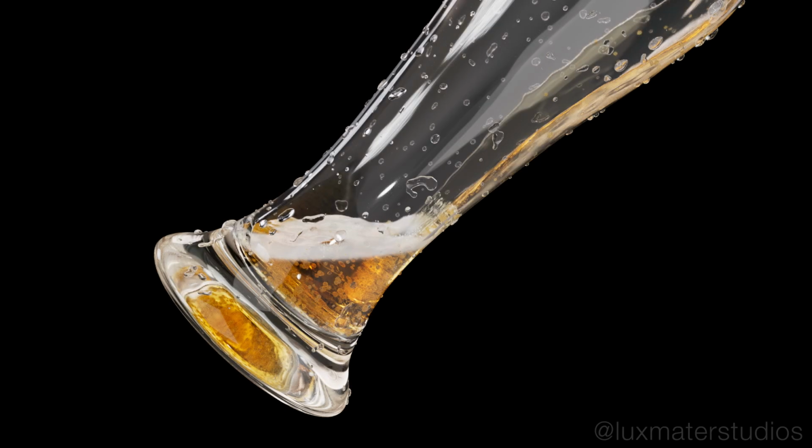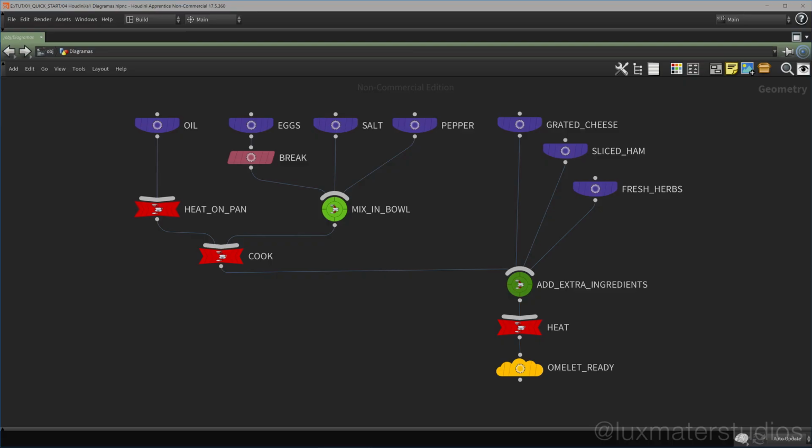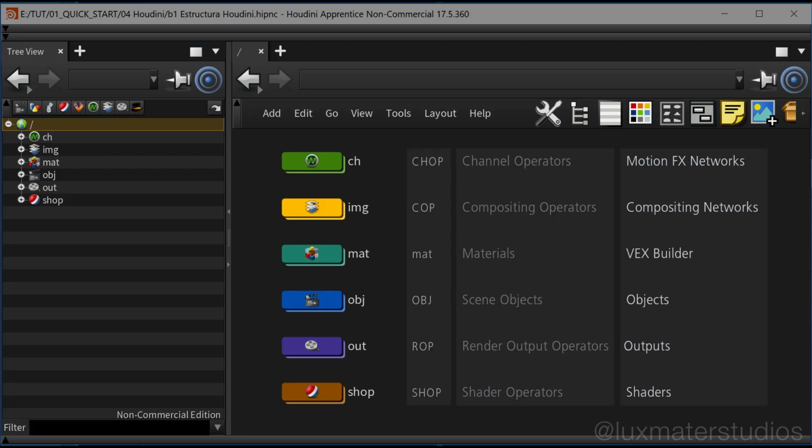Hi there, welcome. This is a quick walkthrough of the production process of the beer shot you just saw. The main focus of this walkthrough will be the simulation process, but materials, lighting and rendering won't be covered in this video. You should have a basic knowledge of the software so that you can follow the tutorial easily.